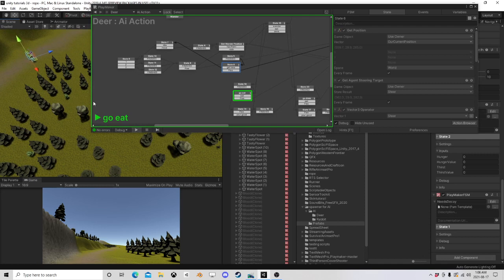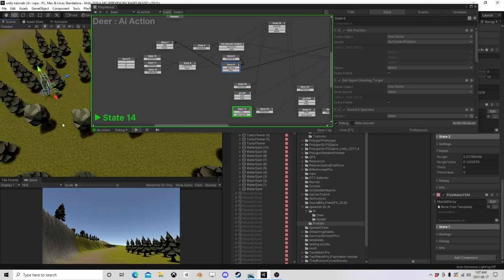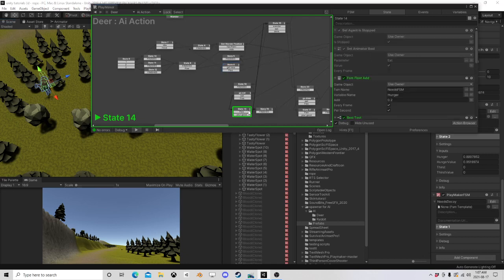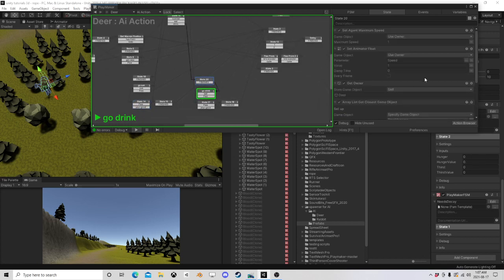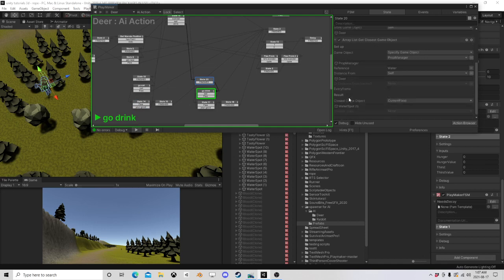Here we go into this one, it's the closest plant. Then when he's done that, he should technically go for water. Yeah, see his hunger fill, the plant disappeared. Mind you, it's probably almost dropping as fast as it's going up. But now he wants to go for water. Alright, so he's gone here. He has water spot 1.